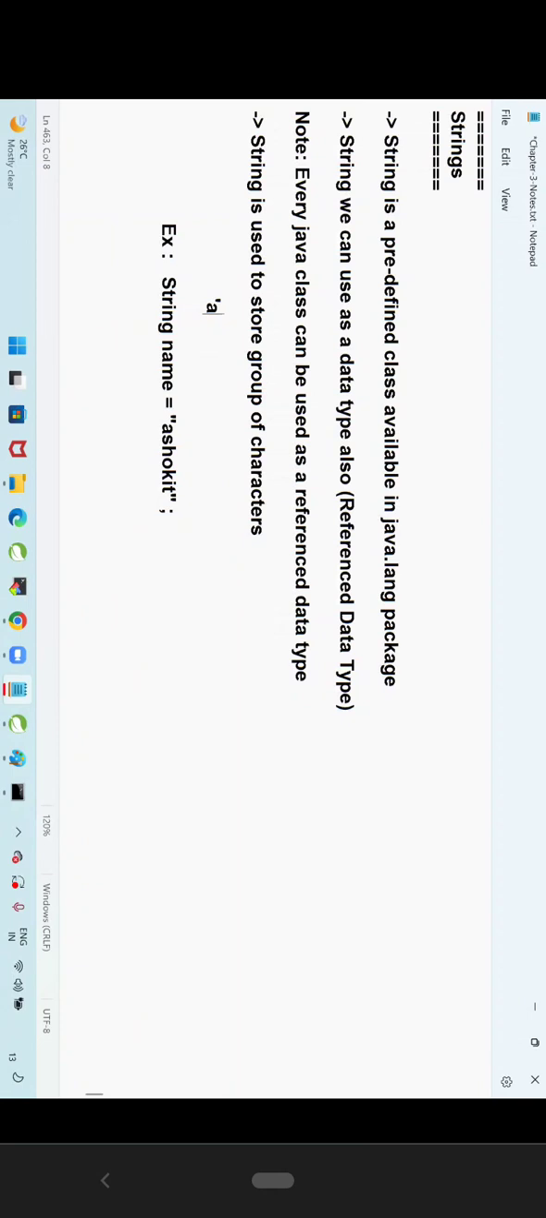Alright. So String name is equal to Ashok IT. Anything you can give. Now, can I just give A? Is it valid? Is it a character or a string now? String only. In the string, you can store 1 character or more than 1 character also. How can you differentiate a string and a character? If it has single quotes, then it is called a character. If it has double quotes, then it is called a string.